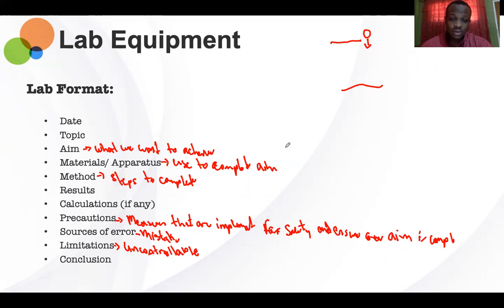So we want to take the time that it would take for the ball to fall to the ground. Of course, we need a stopwatch to measure the time. So we have a ball here, and we start our stopwatch at the same time. We start it and we let it go. When it reaches the ground, that's the time we'll stop our stopwatch. So that is our method. That's the steps that we take to complete.